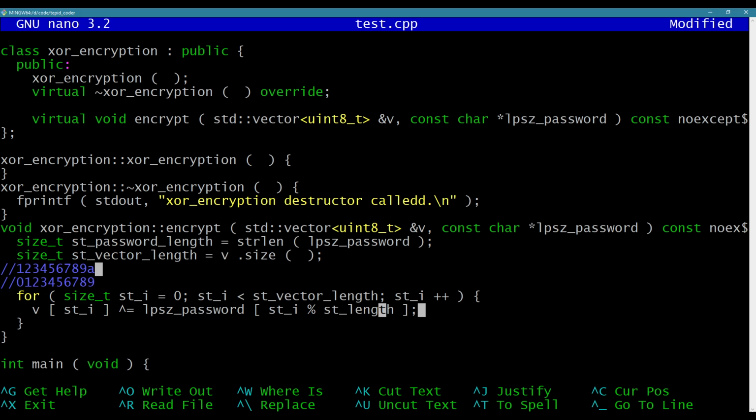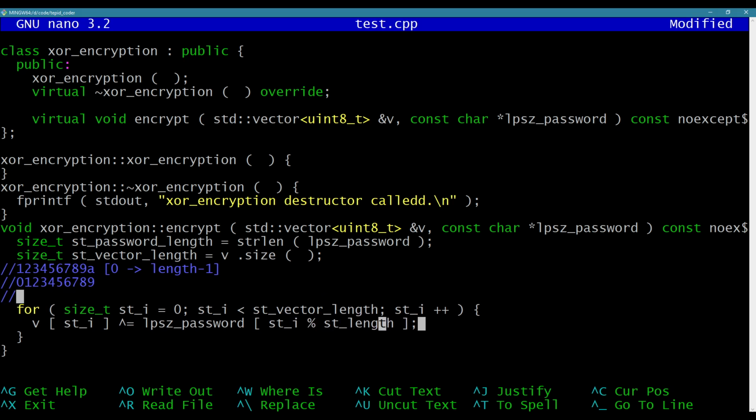0 to that minus 1. In general, it's just 0 to length minus 1 is the index range. So what I'm saying here is modulo the length. Well, imagine I'm dividing something by 10. The remainder can only be numbers 0 through 9, right? So like 11 divided by 10, it's going to be 1, remainder 1.